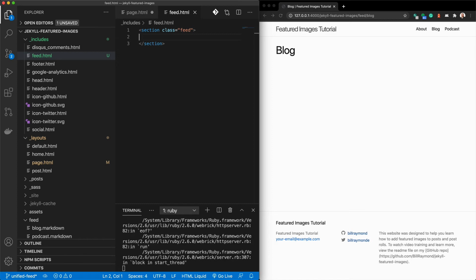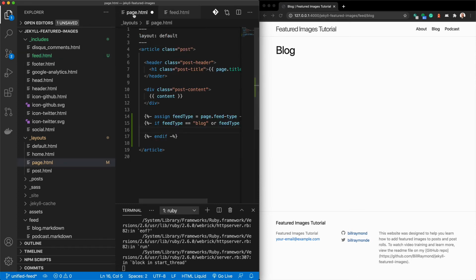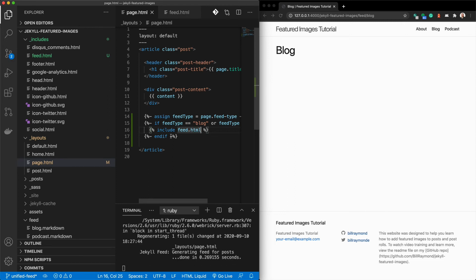And we now have the feed.html file. This is going to be our reusable code. And so what I need to do first is come back to the page.html file. Remember, we left this blank. What we're going to do is type include, and I'm just going to include the feed.html file and save that.